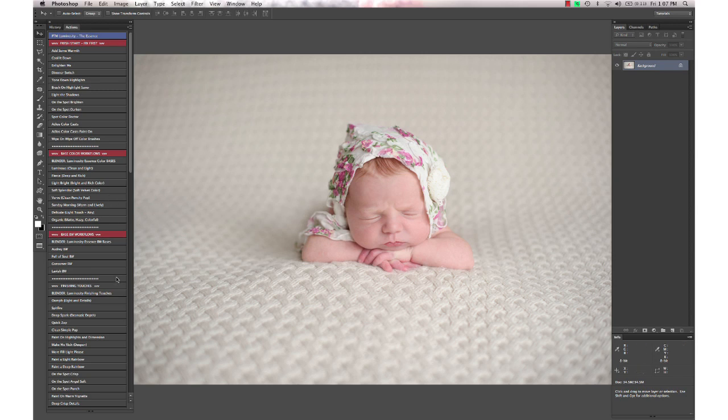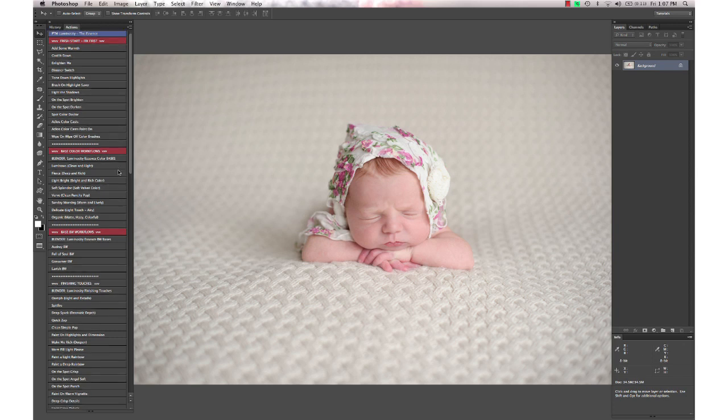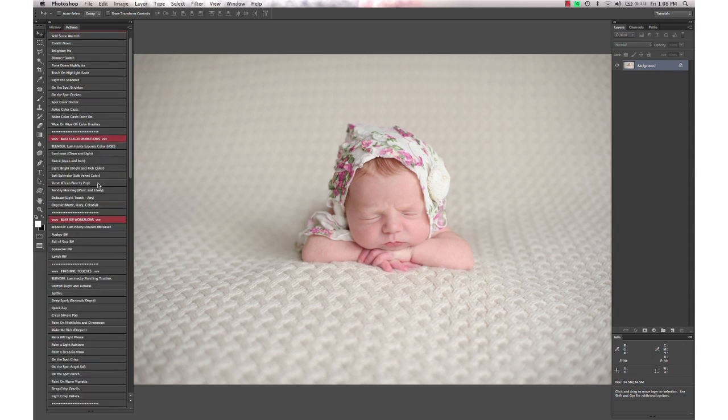I'm going to start off with my base color workflow. You always want to start out with a clean edit before you get into the more creative ones. And I'm going to use the action Verve. It gives it a nice clean punchy pop. And after that's done running, I'm going to take it down to about 75%.